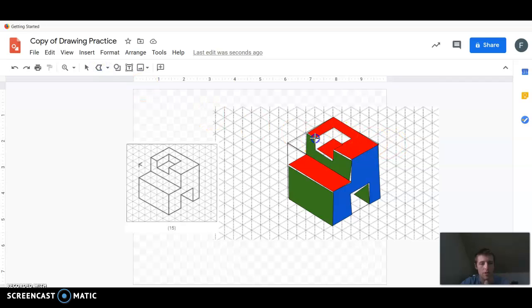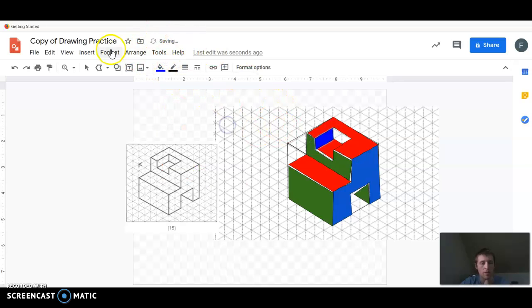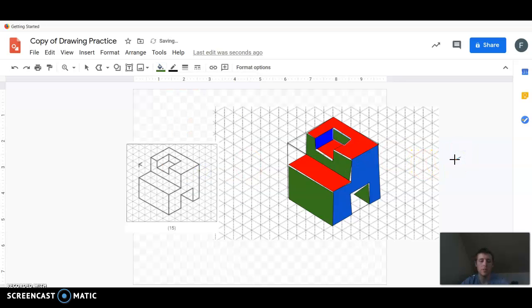This area right over here faces to the right and should be blue. And last but not least, we have one little smidgen here facing forward. Hopefully you followed all that. If you're doing this on paper, it's a lot easier. Please use a ruler if you are using paper.